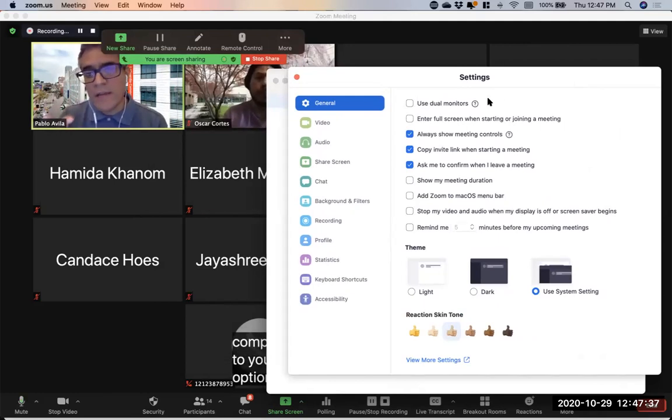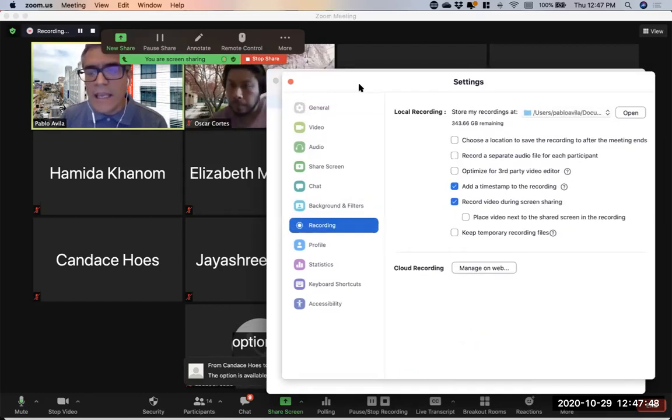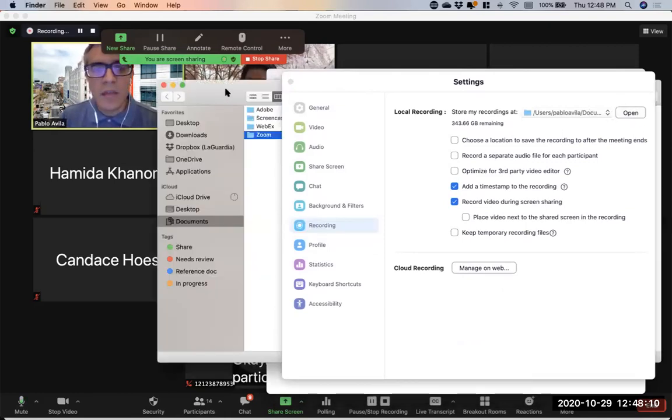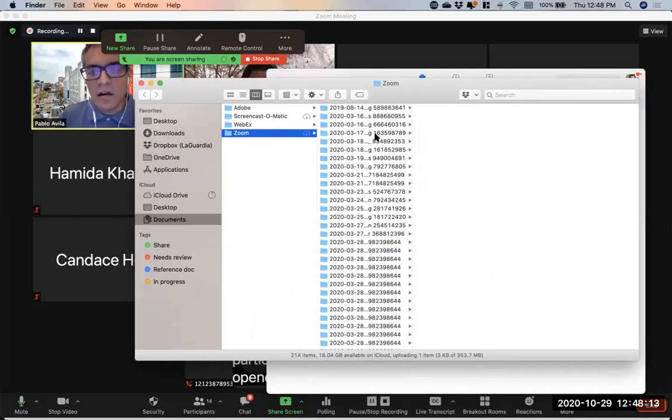Again, I am working on a Mac, but the options on a Mac and Windows are fairly the same. This settings panel will be similar, and you're looking for the recording button. That is where Zoom will give you the location of your folder. Zoom by default will place a Zoom folder inside your Documents folder on your machine. As you can see, this is the case for me. If I hit open, it will open the folder where all of my recordings are.